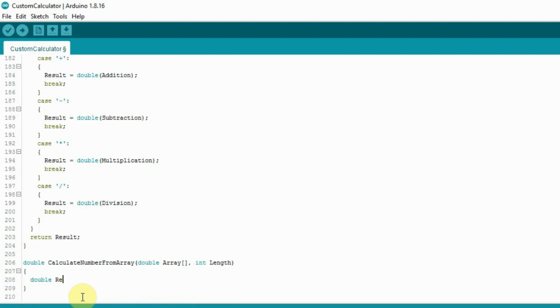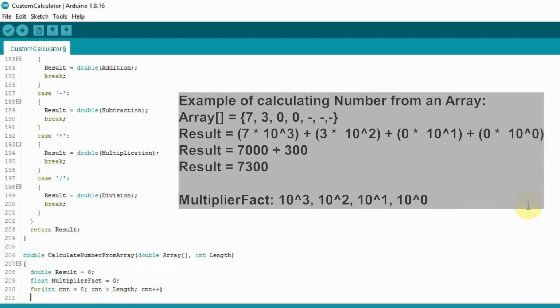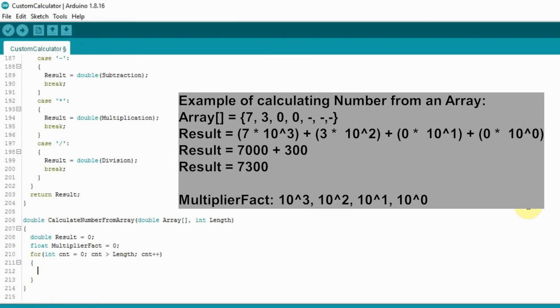We need two local variables in this function. The first one is the result that will return back the end result of this function. And the second one is the multiplier factor. This multiplier factor depends on the length of the position pointer that tells how big the number will be at the end. I'm going to run a for loop that depends on the field entry into that array. With every iteration of the for loop, the multiplier factor will be counted and the result gets added with each iteration.